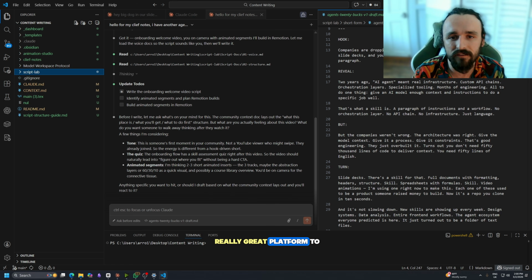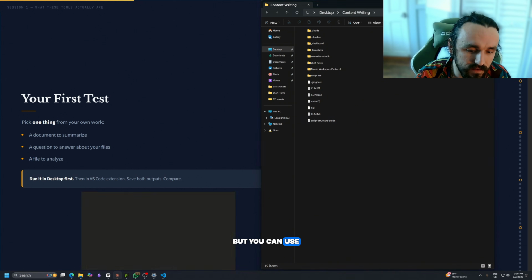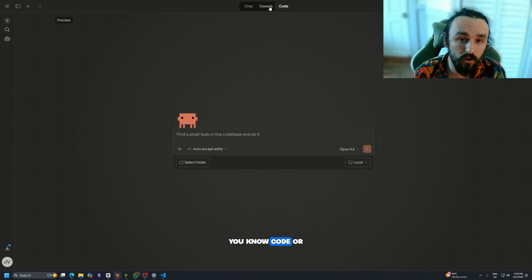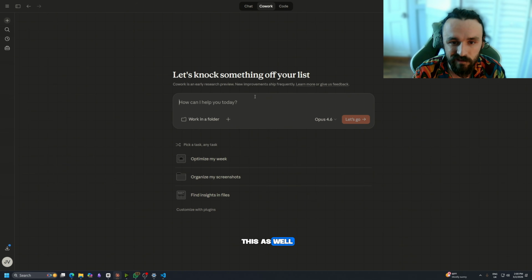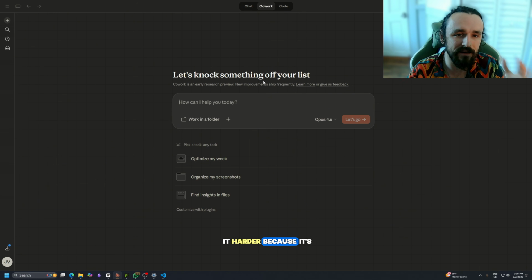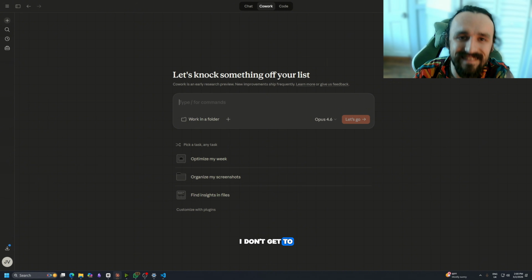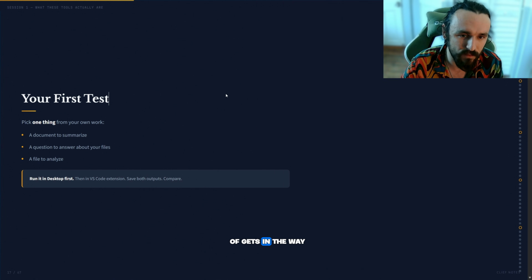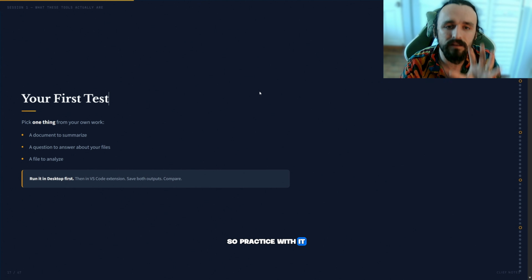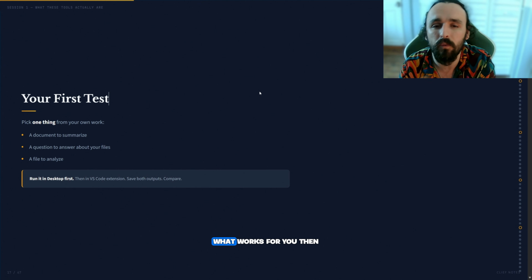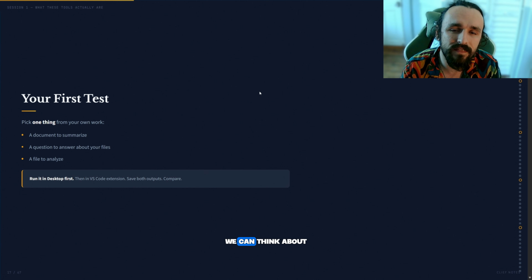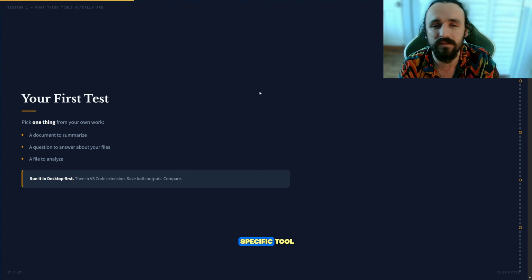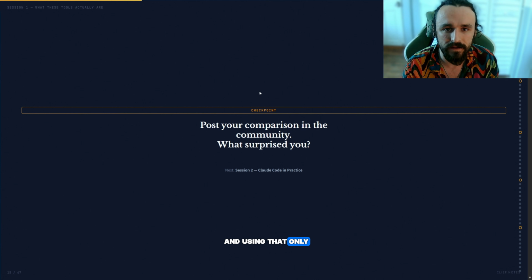It's a really great platform to look at, but you can use the normal Claude Code or Cowork to do this as well. It's just, I find it harder because I don't get to see everything. I want to be able to click back and forth quickly, and it just kind of gets in the way. So practice with it. Try to see what you like better, what works for you. Then we can think about sitting down on one specific tool and using that only.